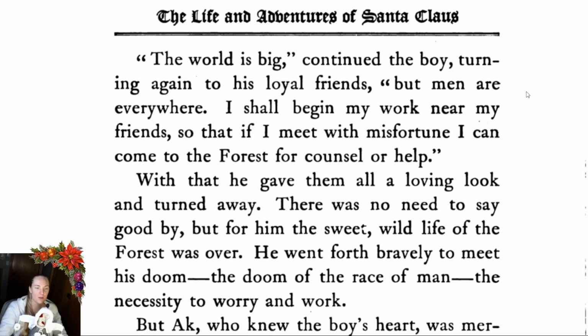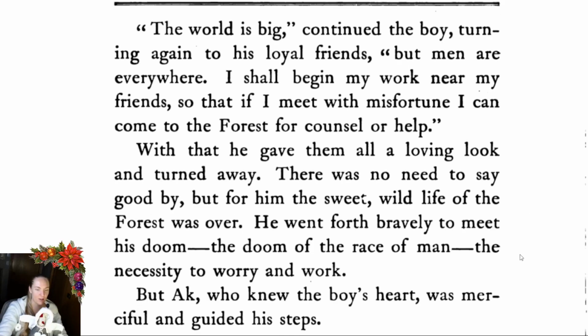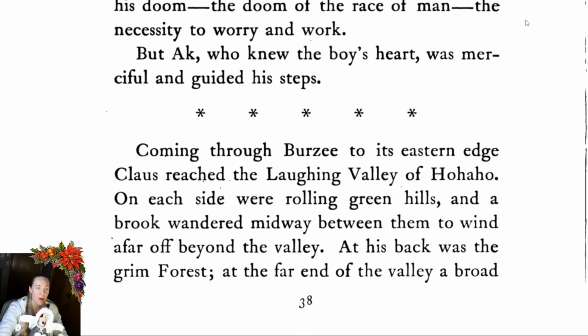There was no need to say goodbye, but for him the sweet, wild life of the forest was over. He went forth bravely to meet his doom. The doom of the race of man, the necessity to worry and work. But Ak, who knew the boy's heart, was merciful and guided his steps. Coming through Burzee to its eastern edge, Claus reached the laughing valley of Ho-Ha-Ho.